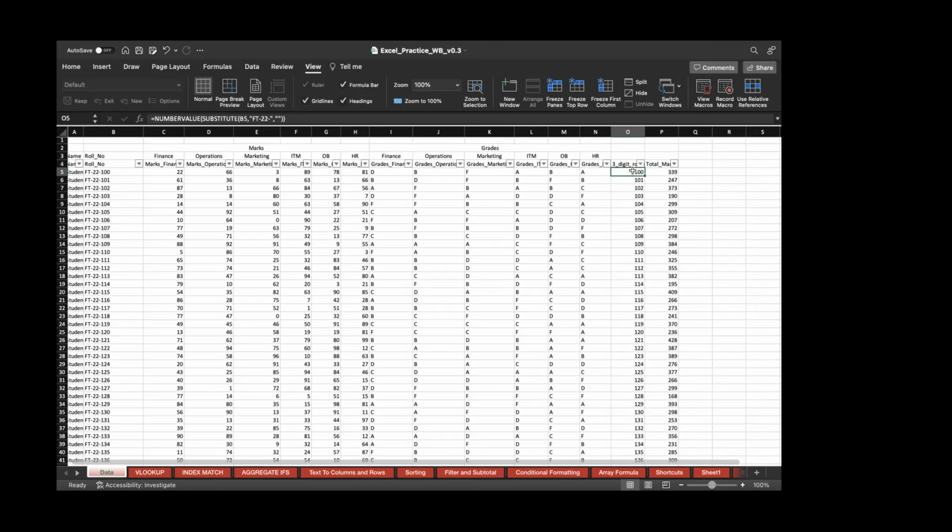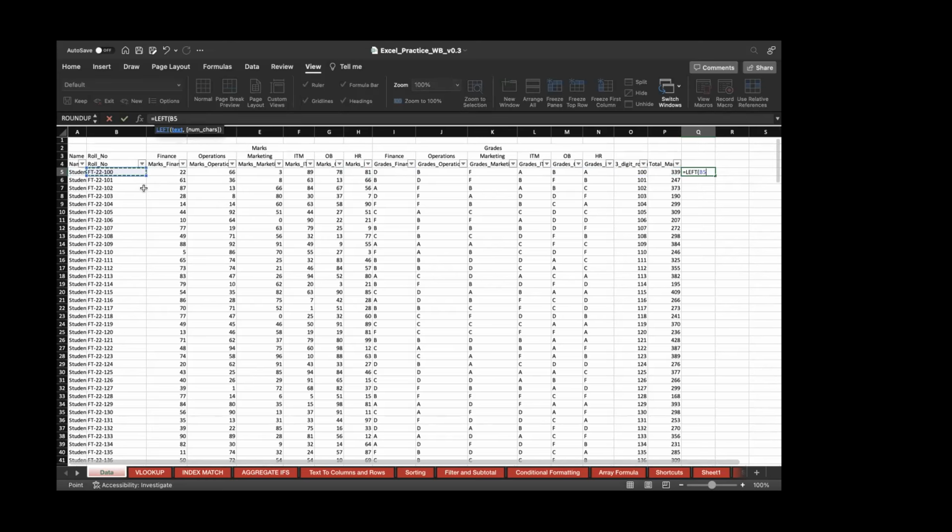One is the right, left, and mid functions. They tell how many characters we want to take from the right, left, or mid. I have to apply the left function. If we see, we just have the text and the number of characters. So let's take this and put 2 as the number of characters. So the first 2 characters are here.